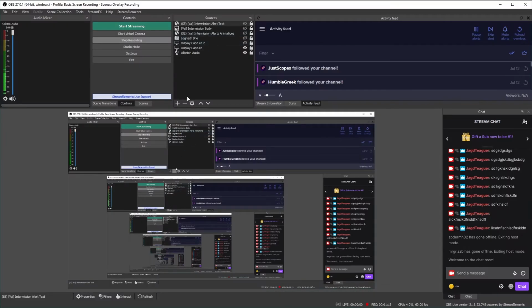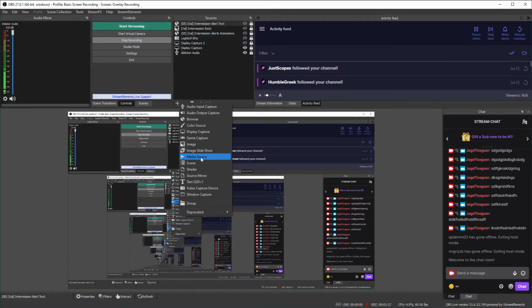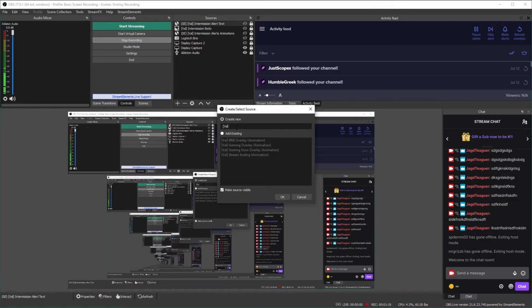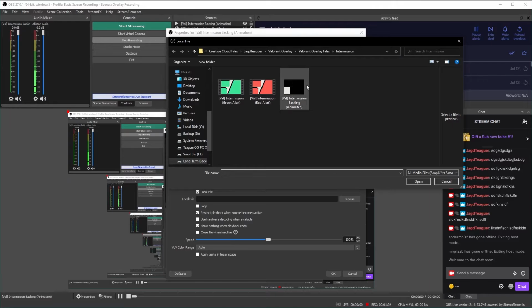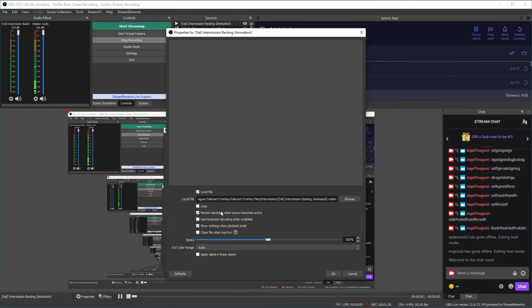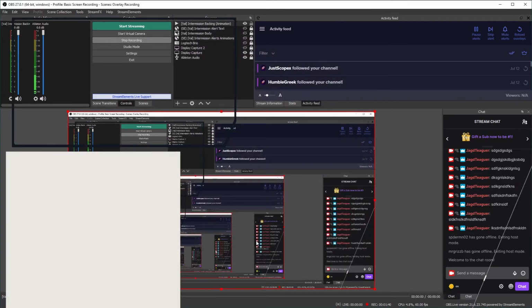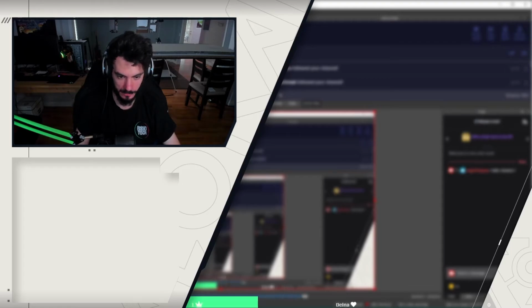I'm gonna add in a new layer, a media source, Val, intermission, backing, animation. That is what we had the previous layer named as. I got them mixed up for some odd reason. Hit enter, add in a file, add in the intermission backing animated file, loop, turn off restart playback, hit OK, drag that to the bottom, and there you go. Now it should look proper.